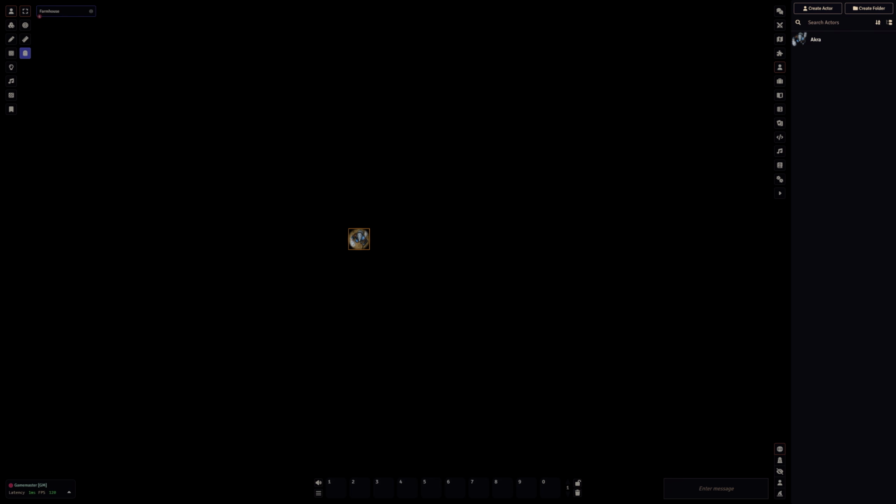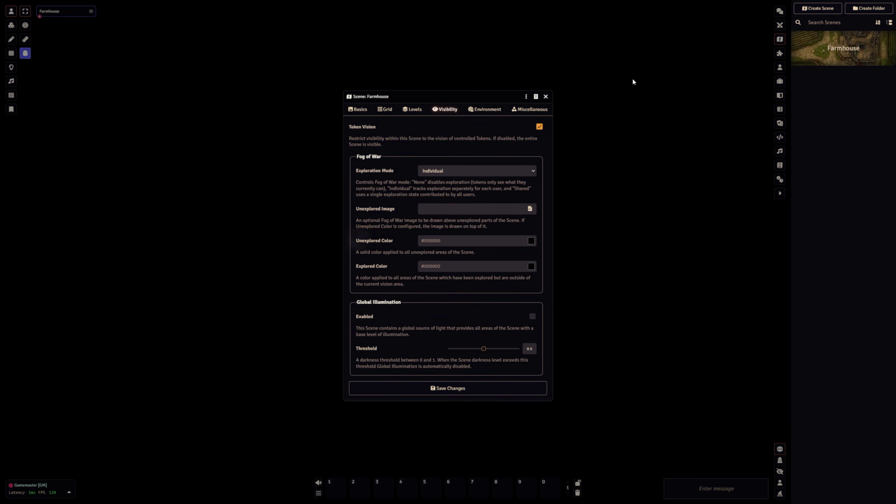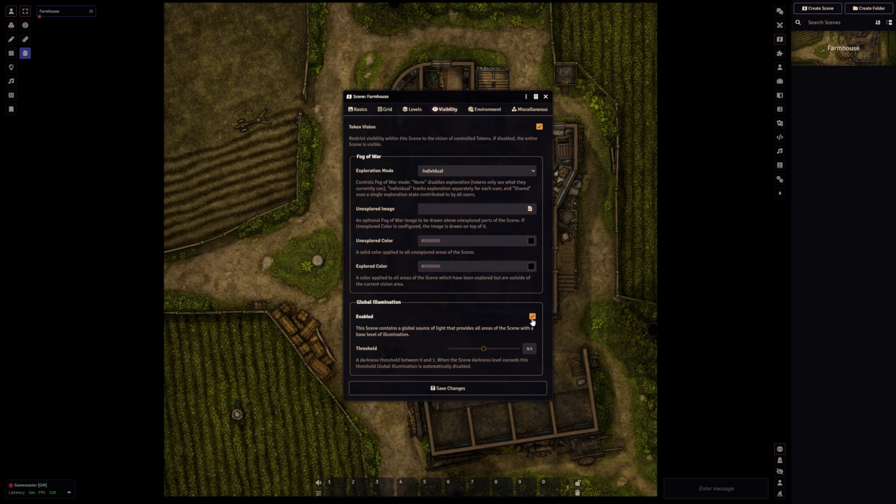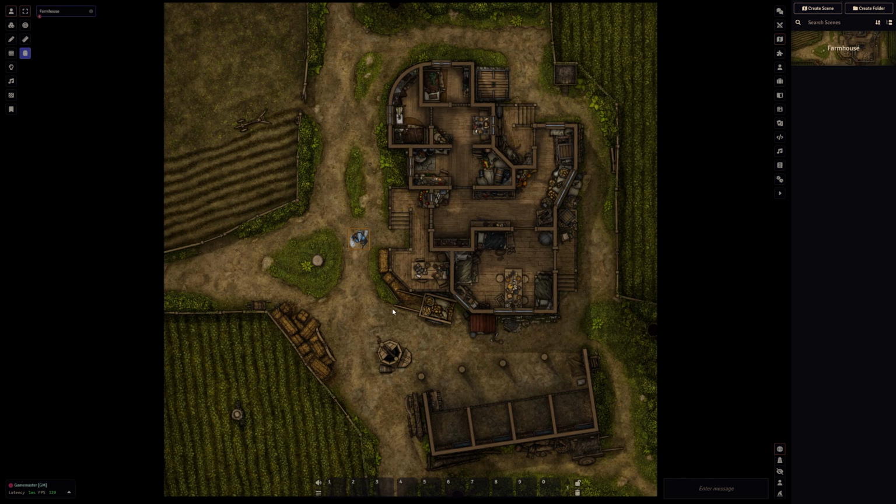We can add bright light across the entire scene by opening our scene settings, going to the Visibility tab, enabling the Global Illumination option, and saving our changes. Our token can actually see too much now. Let's look at how we can stop our token from seeing into the farmhouse with walls.